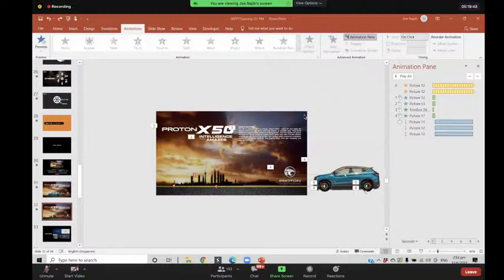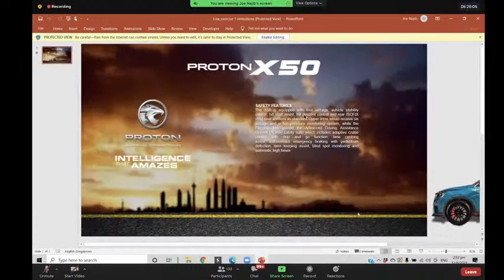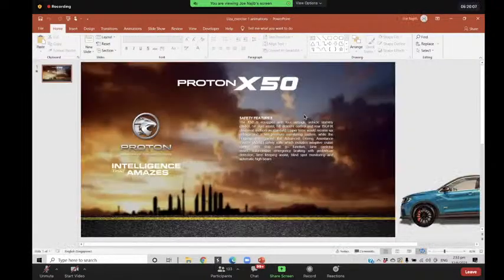Let me see some exercises that are being sent back to me. Seems interesting. So those who are looking at the screen, you can always try to study my animation pane and see whether you guys are doing the same thing. Wait, let me check. Full screen.